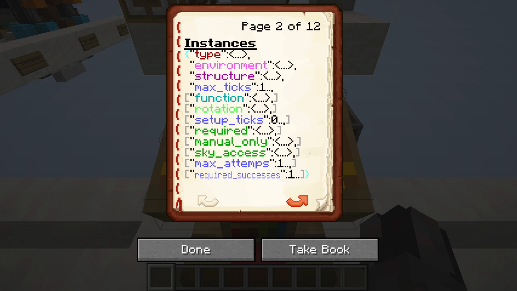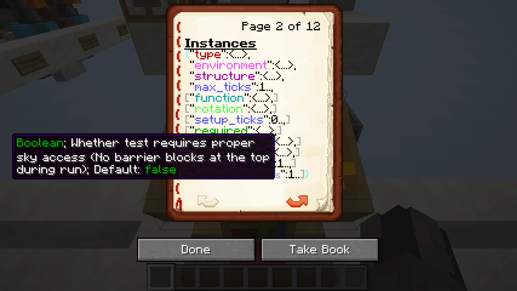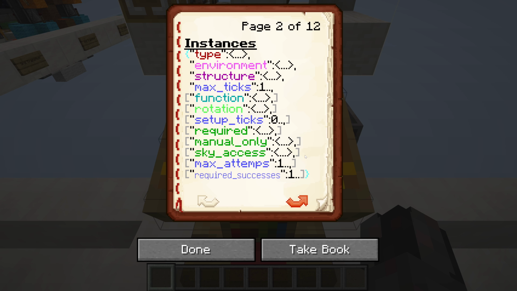Then we have sky access. For this to understand, a quick rundown. When a test is run, during the run of the test, the entire structure is encapsulated in a layer of barrier blocks. And if this here is set to true instead of the default false, then the top of that box is left open. That's the only difference about this.